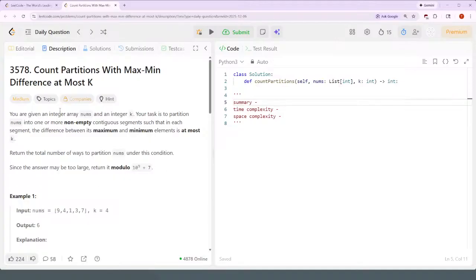Reasonable. You're given an integer array nums and integer k. Your task is to partition nums into one or more non-empty contiguous segments such that in each segment the difference between the maximum and minimum elements is at most k. Return the total number of ways to partition nums under this condition. Every possible way to partition it such that the partitions are non-empty contiguous and within k.